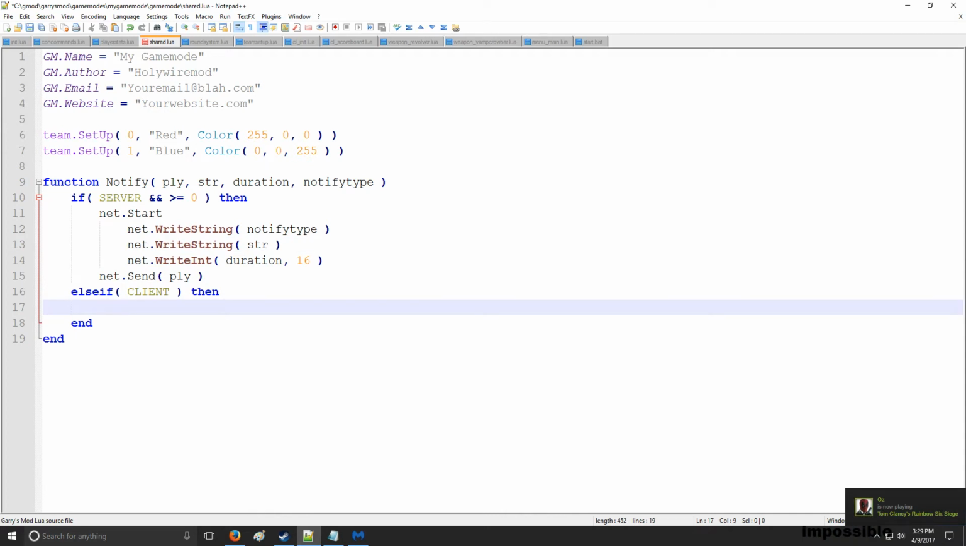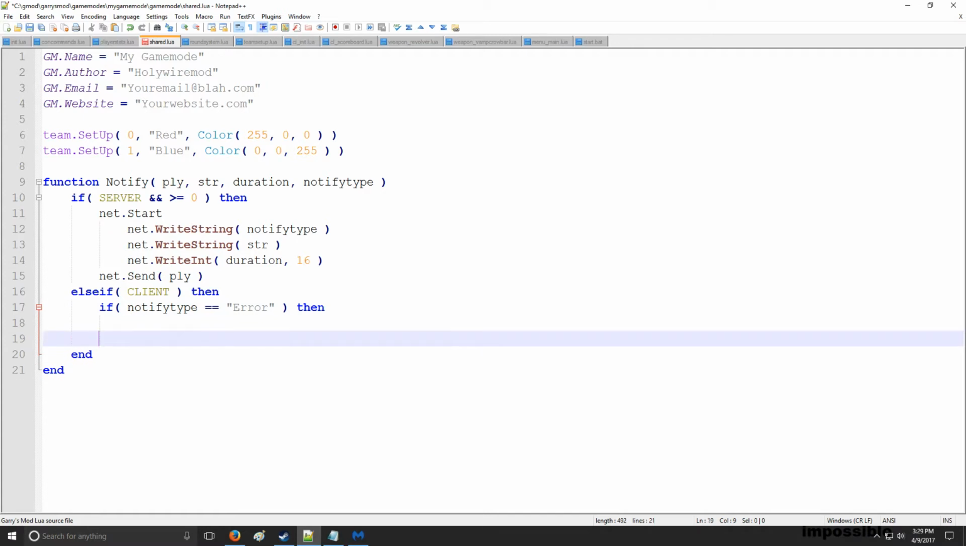All right, so on the client side, the notify type, we're going to be doing a check. Is the type going to be called error? If it is, then we'll do some stuff. First, we want to check if the notify type will be called generic. So put generic right here.